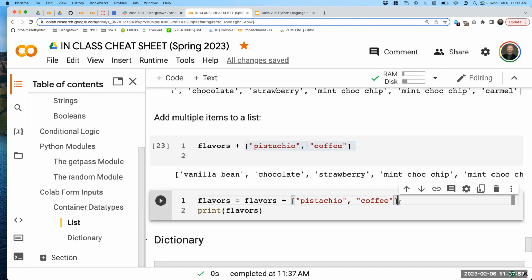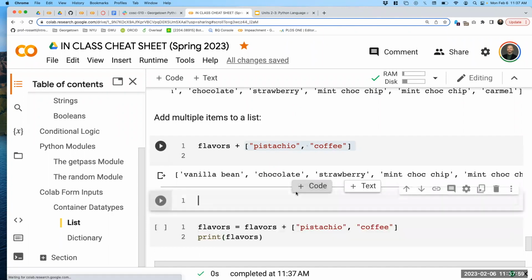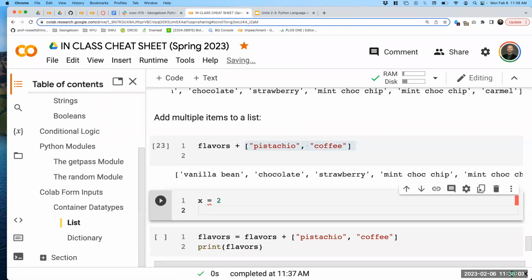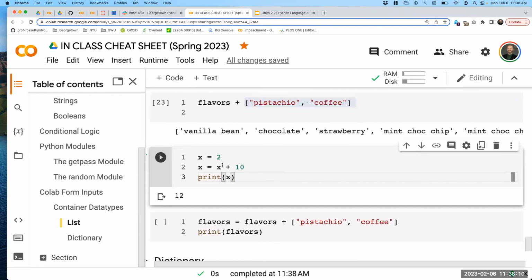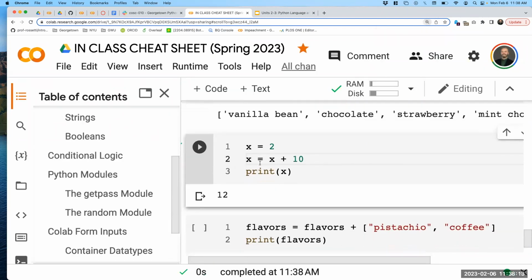So again, don't be confused about this. We're just doing something like x equals 2, and then x equals x plus 10, and then print x. Here we have 12. So we can work with a variable and overwrite itself, and that's all good. Basically what Python does here is it says, all right, I see you're trying to do some variable assignment. Let's start on the right-hand side. Okay, 12. All right, now we'll assign 12 to x, and so it's all good.